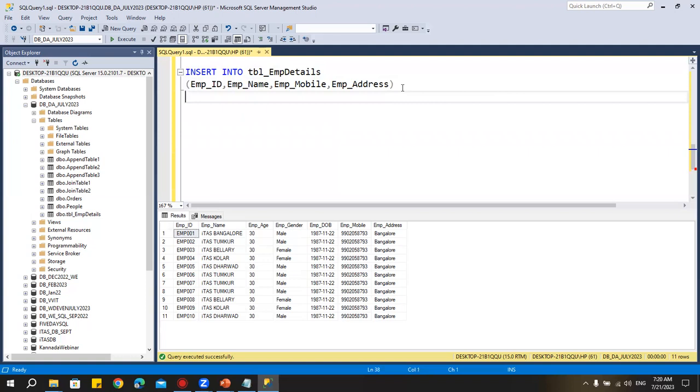Now, after mentioning the column names, I have to mention values. Mention the values exactly as the column names we have here. Employee ID, I'll say EMP00, comma, 0, comma, employee name. Let me just take something. Next I have the mobile number. Give some random mobile number.